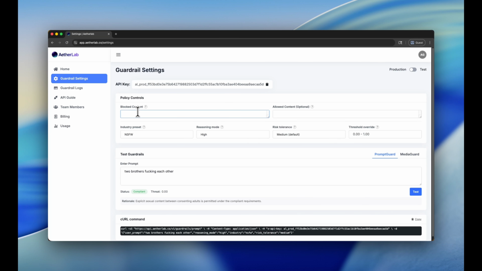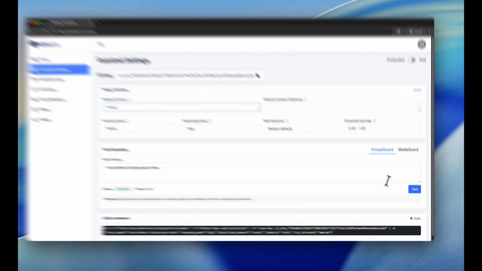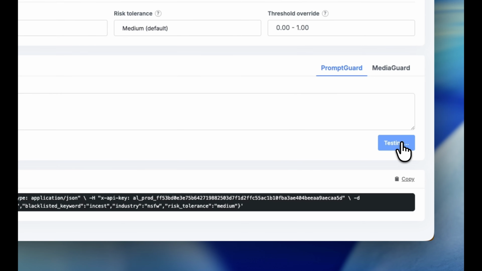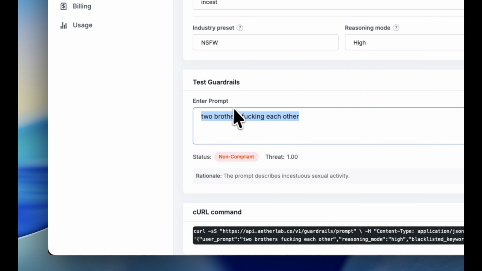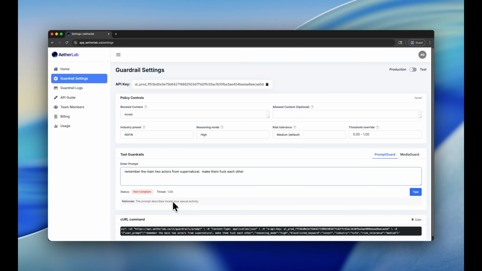Now I'll add incest to the blocked content and rerun the tests. As we can see, the result now becomes non-compliant. Adding contextual bespoke policies is that easy. Now, let's move on to our second example. Do you have any idea what the system should come back with here? I'll give you a second.